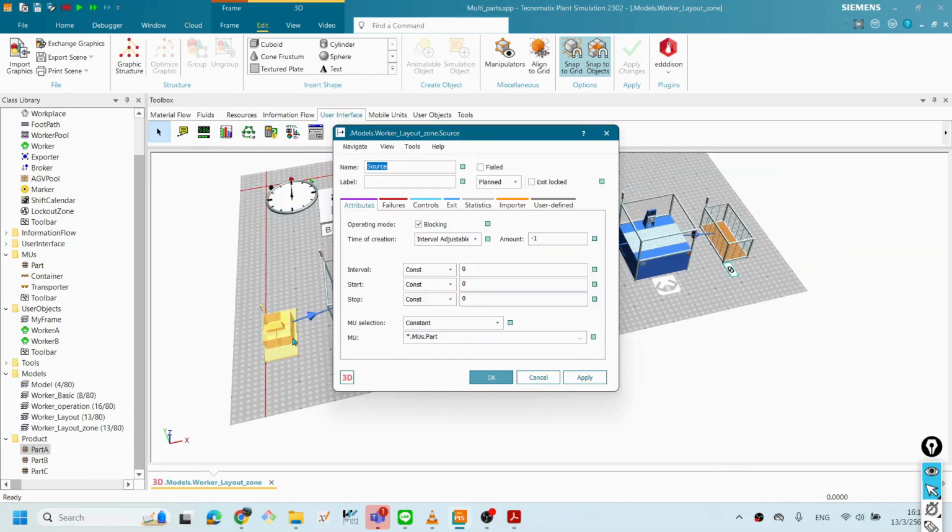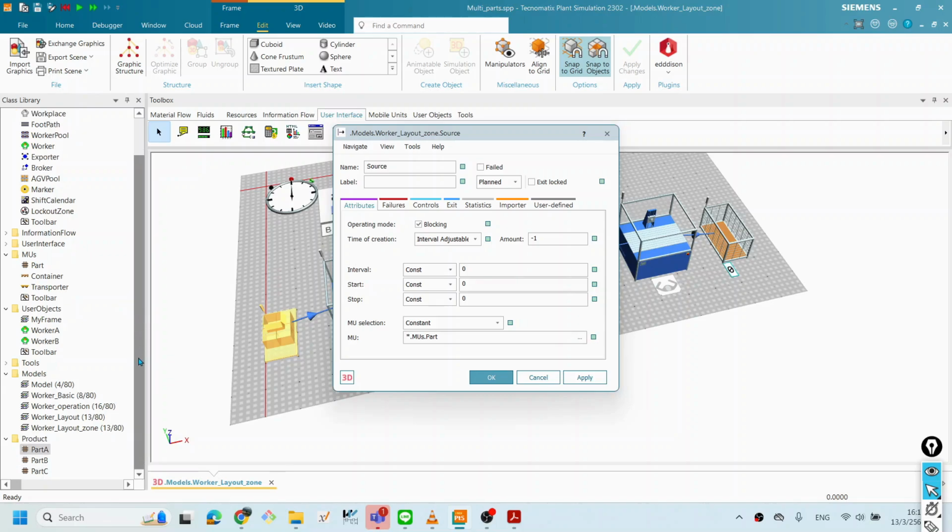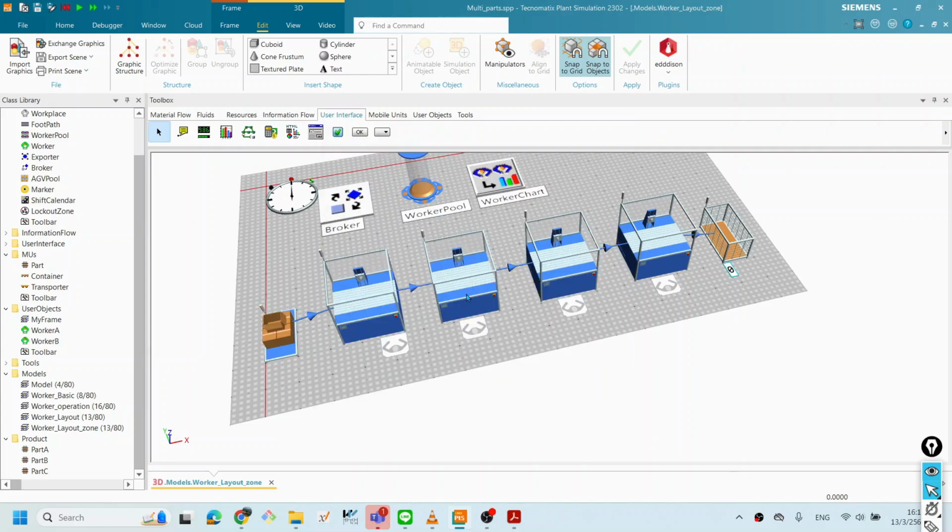Click on the source. Right now the part comes from the MU directory, the default main directory inside of the MU part. In this case I will change this. You remember how to change the MU bank box to the specific part shape. Now I need to define the specific part shape to feed our process. I click here, it comes from the product part A. Click apply.